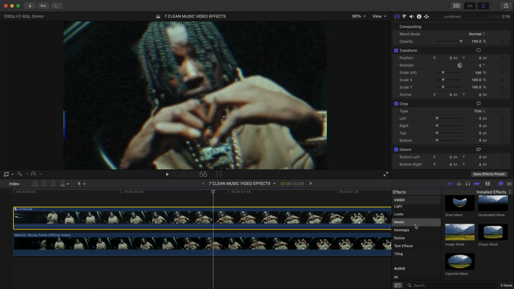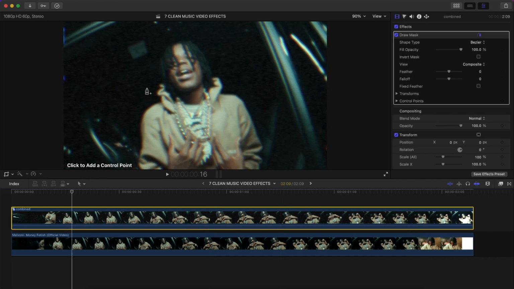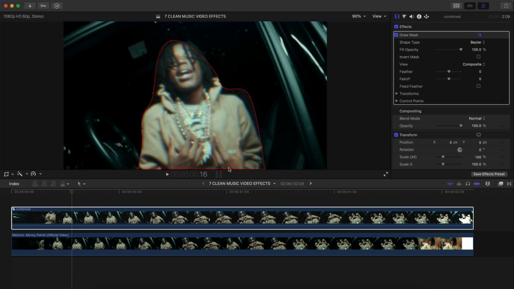Go to the effects and then add the draw mask now like that. And make a selection. So again, the better the selection, the better it's going to look. And just go really rough with this, like kind of like that. And then once I make my selection, I'm going to drag it down a little bit here.